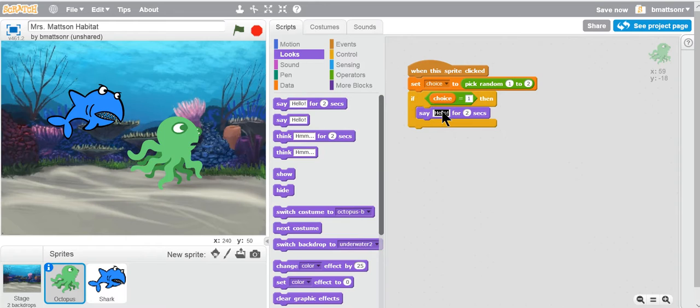And I want my octopus to say, hi, I am an octopus. There we go. Hi, I am an octopus. And so there we go. So let's give this a try, because the way you work it is you click on your sprite. Let's see. There we go. Hi, I am an octopus. So that works. But we also need to tell us one other thing.